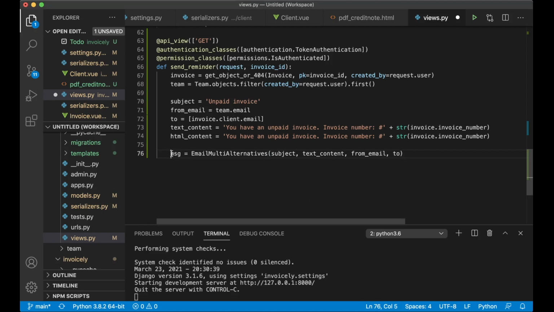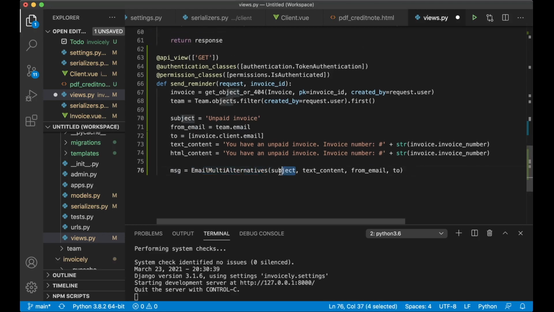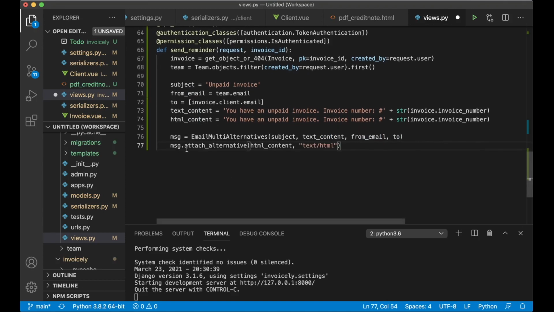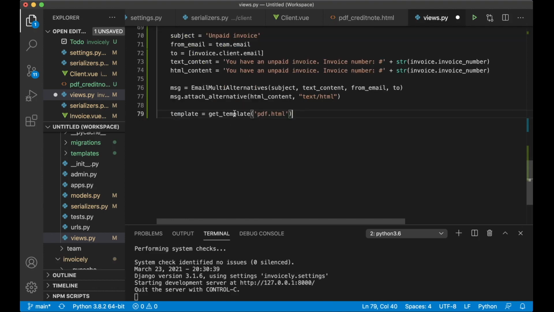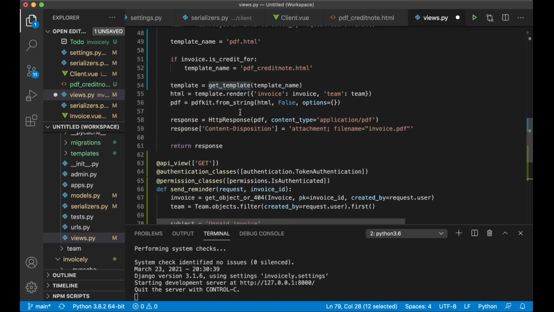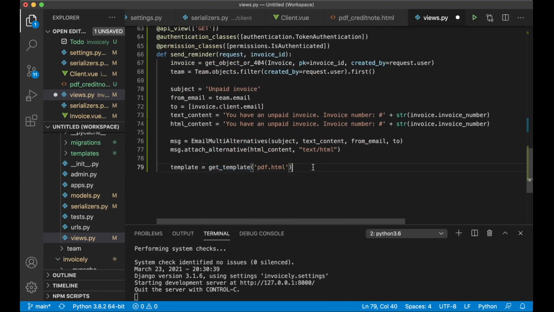And then we create a new message and use the function we imported at the top. Pass in the subject, the text content, and the from email and who it's going to. And then to pass in the HTML, we say msg.attach_alternative and the HTML content, which is this one, and set it to text/html. Then we create the template and use the function get_template, just like we did up here when we generate the PDF.